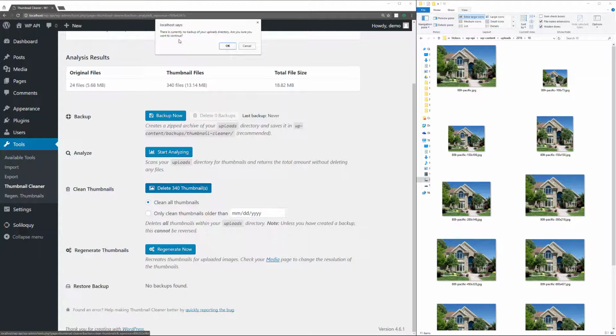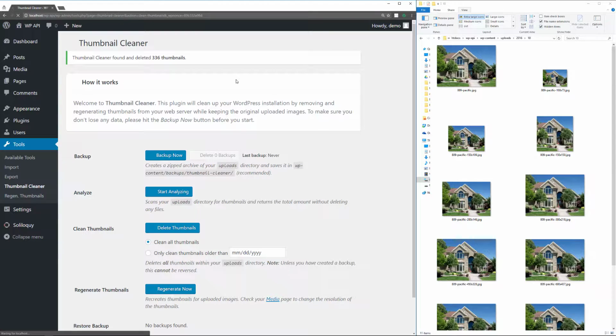It's going to give me a prompt because I did not take a backup, which is a very good thing. It's reminding you, make sure you have a backup in case anything goes wrong. You never know. Something can happen. So you always want to make sure you have a backup. I'm going to continue because this is my demonstration on my local server.